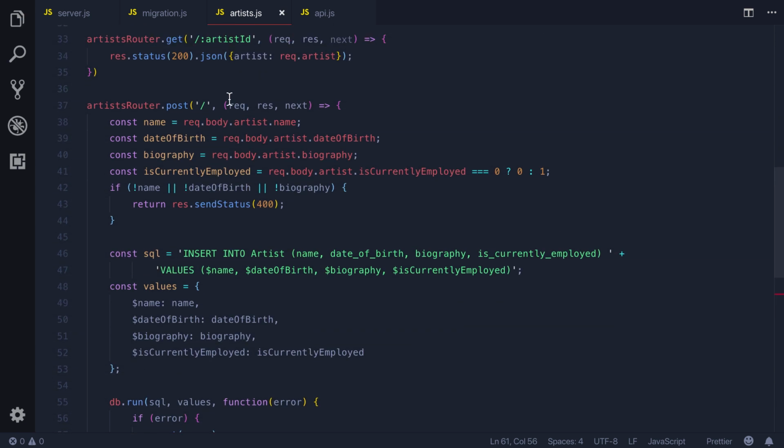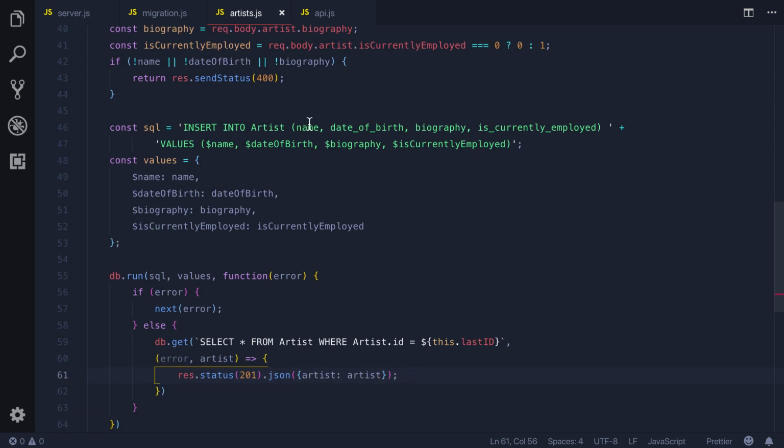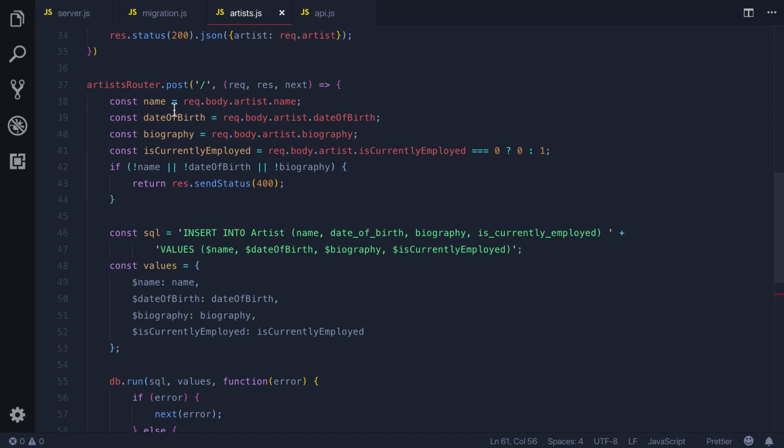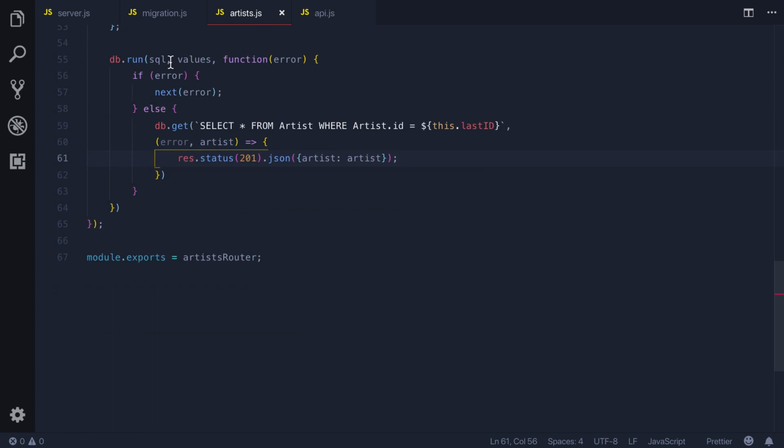So once again, we're creating a post request. We're grabbing information from the request body that has a name, the date of birth, the biography. We're checking if he's currently employed. If any of these values are not present, then we're going to stop the execution of that function and send a status code of 400. Otherwise, we're going to set up a SQL query to be run, and we're going to assign the values to the name parameters, to the values that were retrieved, and then we're going to run that query.